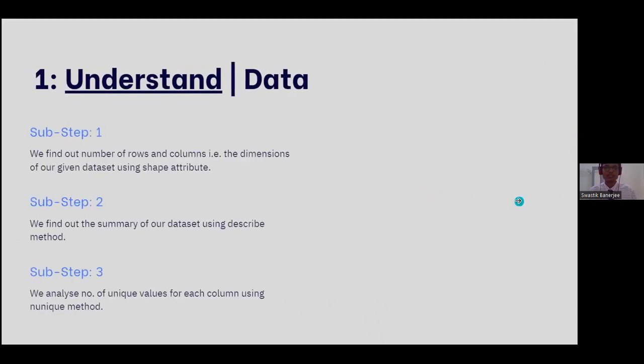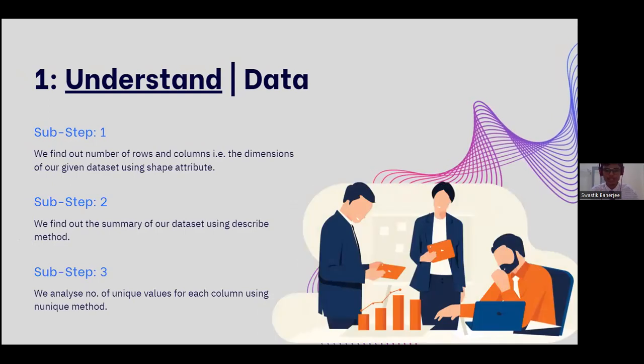For the first step, we'll understand the data. First, we find out the number of rows and columns that are there in our data set, that is, we find the dimensions. We'll use the shape attribute in this regard. I'll show you how we are doing this. In substep 2, we have the summary of the dataset, which we get using the describe method. And for step 3, we analyze the number of unique values for each column.